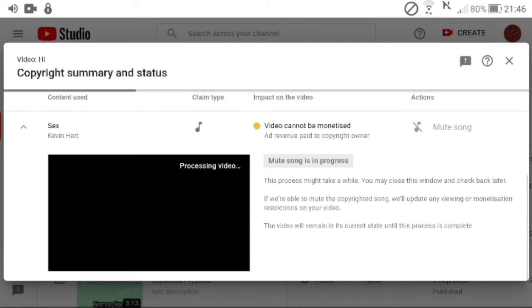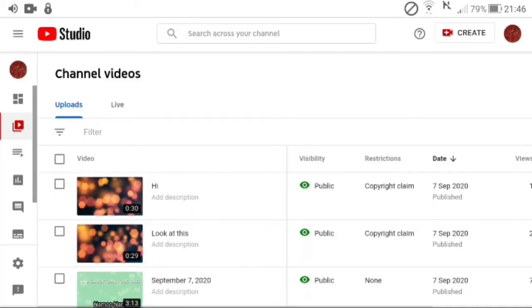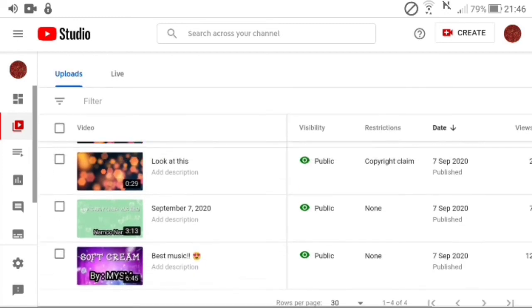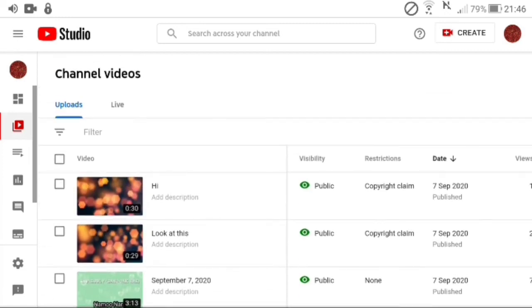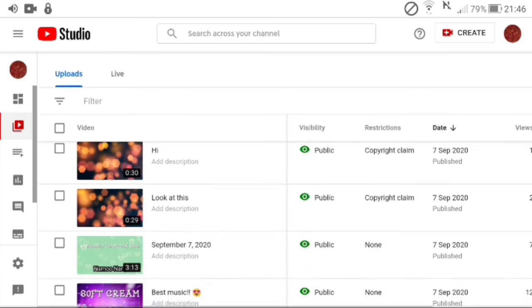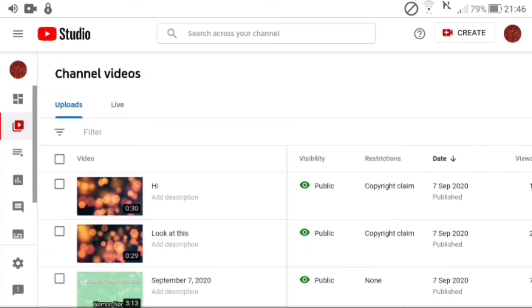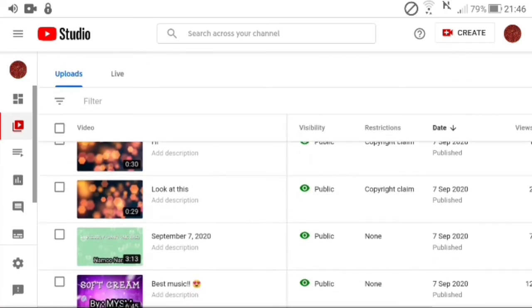Even though the mute song only is the best option, sometimes YouTube will not be able to mute the song only depending on how long your video is, so you will definitely need to mute all sounds or replace the song.